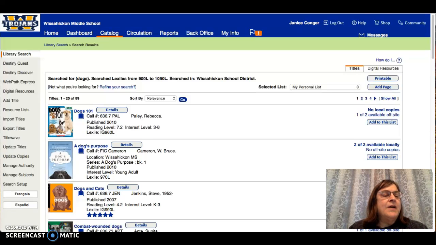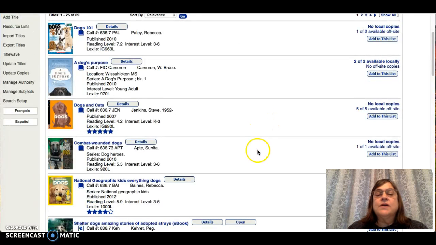Now that you have searched the Destiny catalog for your Lexile, you're going to want to make a list of the books that you find so that you can go back to that list to check out the book after you finish the book that you've chosen for today. So you're going to go back to your list and look down the list, and you're going to want to put books that we have in our library into your list.